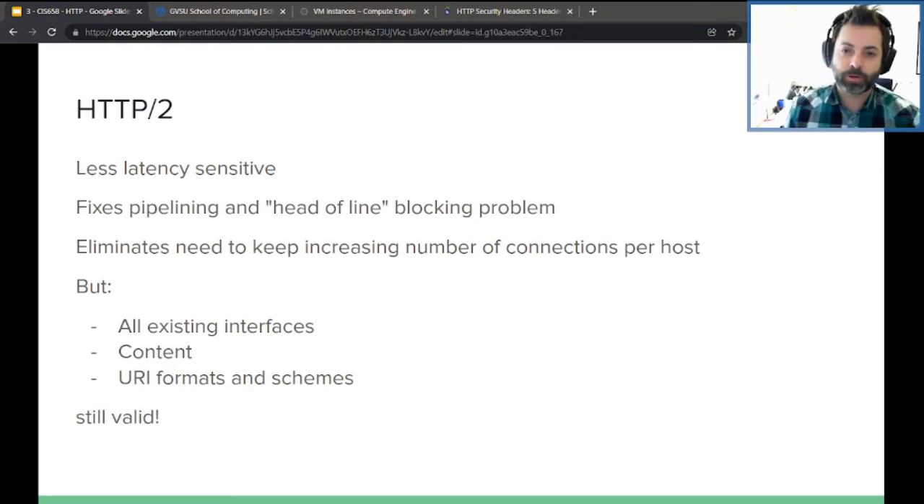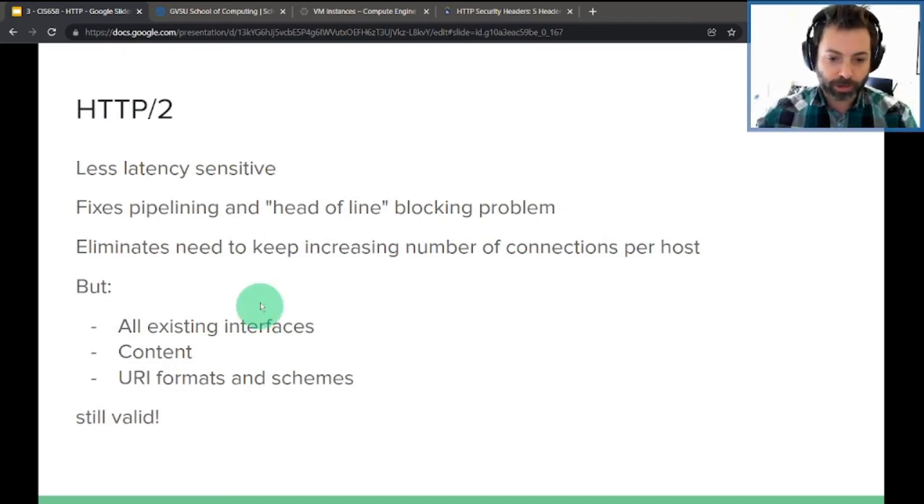Interestingly, every single one of our interfaces, our content, our resource locators, our URIs, all of these schemes are still perfectly valid. We don't have to go back and revamp everything. We are just optimizing the underlying architecture. So this is a very nice improvement for us.